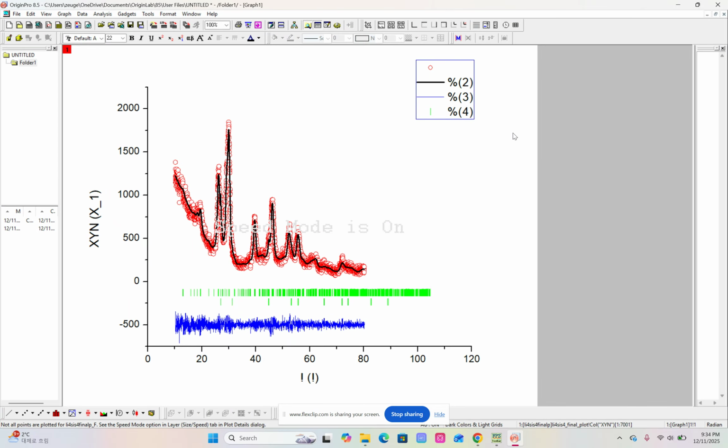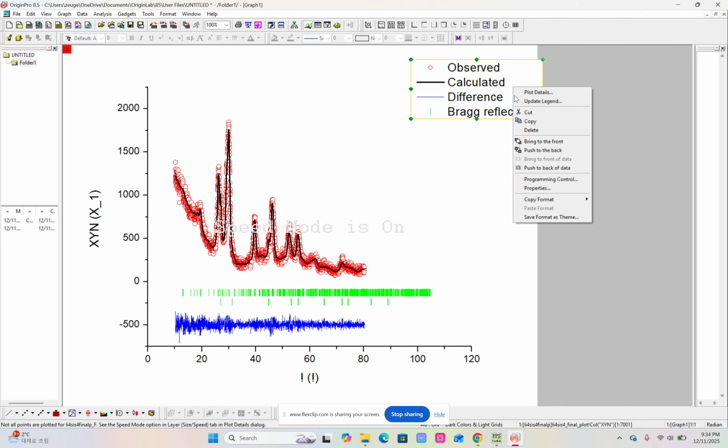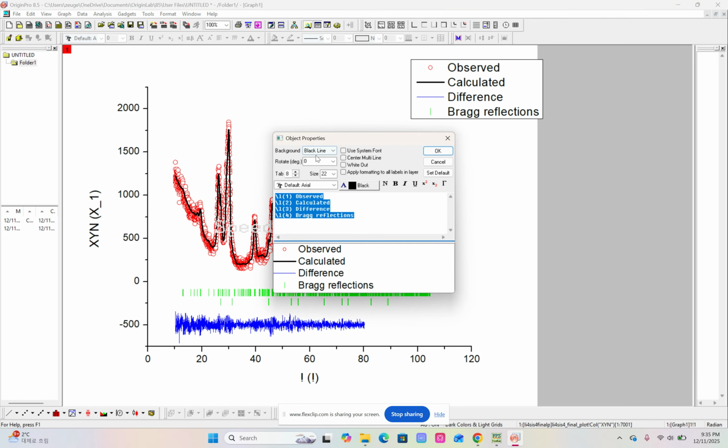And let's show you the whole plot, at least how I do it. So the labeling is: first one observed, second one calculated, this is the difference, and of course, the Bragg reflections. Force of habit, I always remove the box, but as usual, it's up to you.